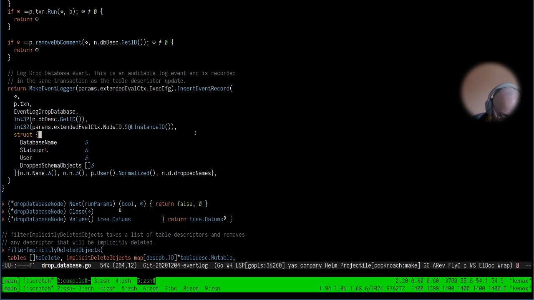And this is, in this particular case, composed by, say, database name, a copy of the SQL statement that was entered to perform the operation, the username of the user who initiated the operation, and a list of objects in the schema that have been dropped as a side effect of dropping the database. That's possible because in SQL we can use drop database cascade, and that will cascade the drop to other objects.